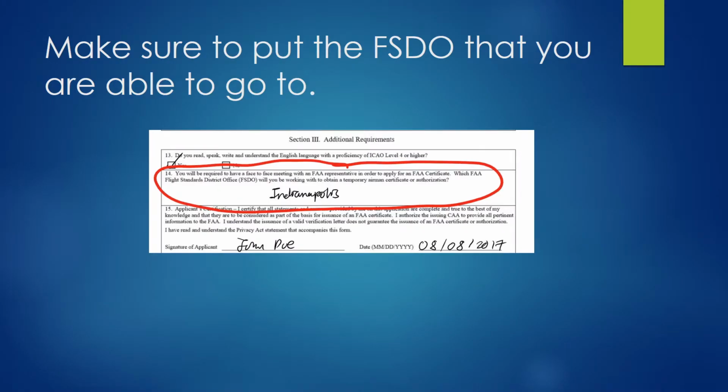In Block 14 of AC Form 8060, ensure that you write down the name of the FSDO, the Flight Standards District Office of your preference. This is the location that you will have to physically go to when applying for the certificate. The verification letter will be addressed to that office as well, so ensure that you will be able to go there after the verification process. Note: do not travel or schedule check rides before receiving the verification letter.